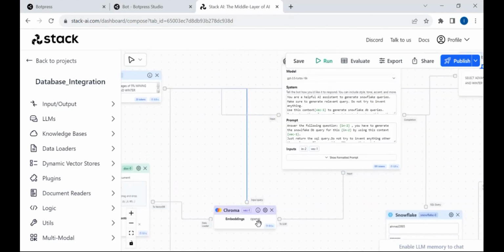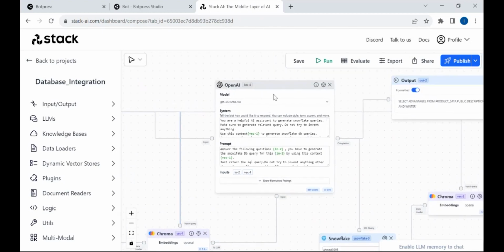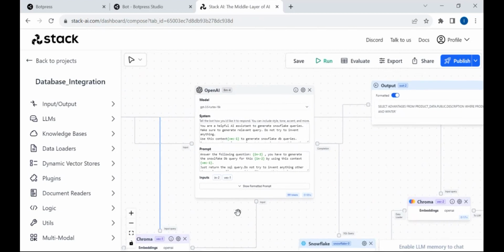Now, from Chroma DB, I'm passing this information to my first LLM. So I'm passing the user query and also the metadata of my data set. I'm telling my first LLM, the OpenAI model GPT 3.5 Turbo, to generate a SQL query based on the user query. Here I've also given a prompt saying: you are a helpful AI assistant to generate Snowflake queries. Make sure to generate a relevant query. Do not try to invent anything. Use this context coming from vector 1 to generate Snowflake DB queries. Just return the SQL query. Do not try to invent anything other than the SQL query.